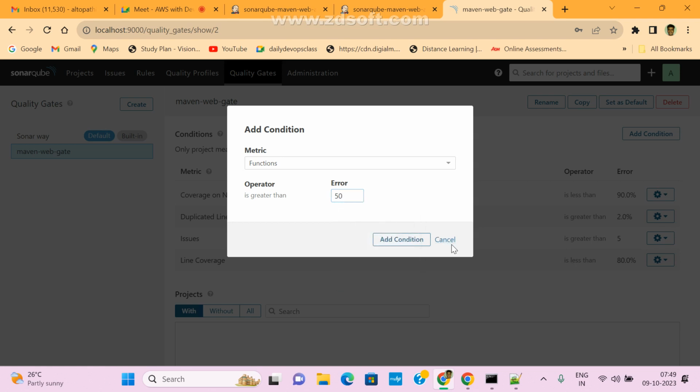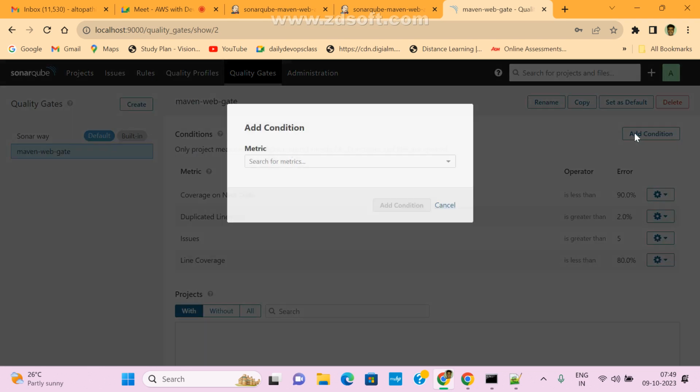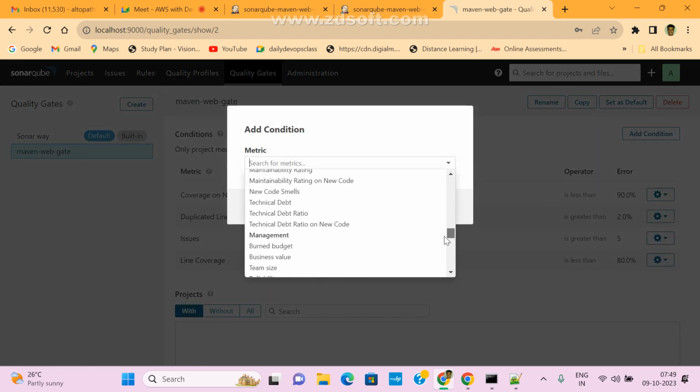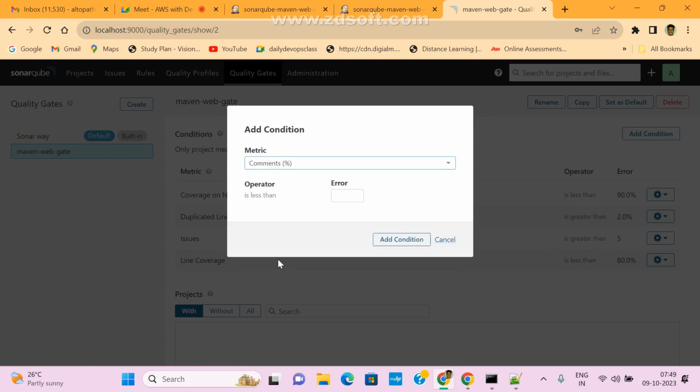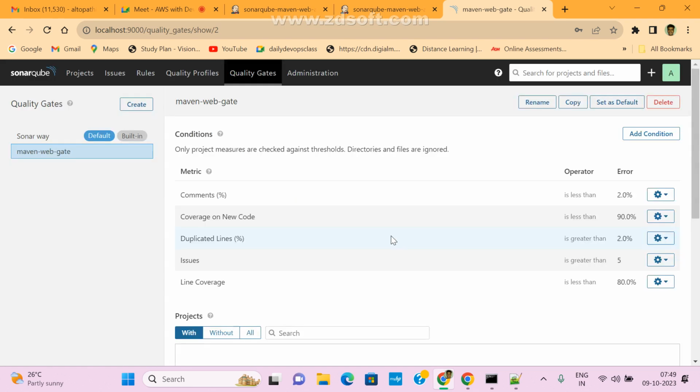These are all based on your conditions. Whatever you want we can give. There are many conditions available: functions, security, bugs, new bugs, classes, and comment percentage also. For example, comments less than 2%, I want to fail. That's it. Like this we can create our own quality gateways.